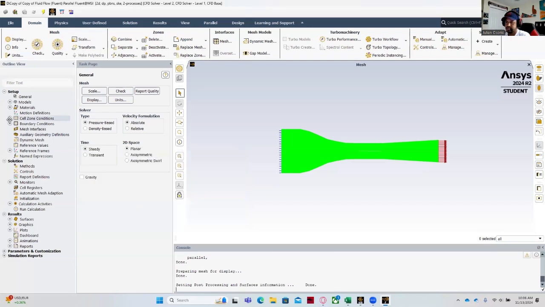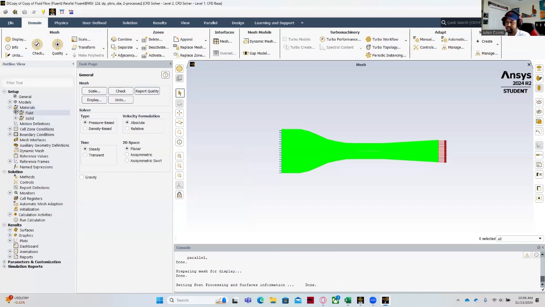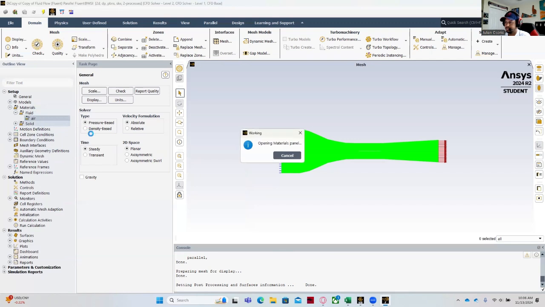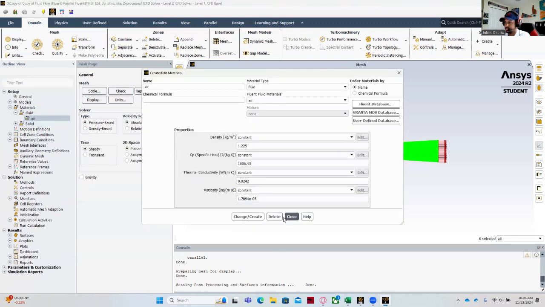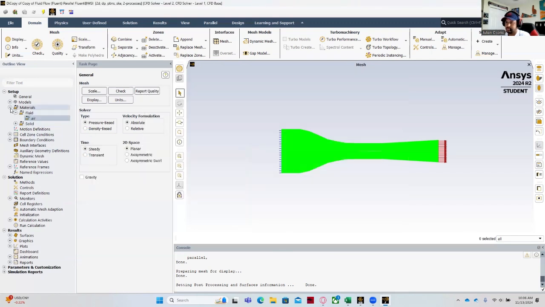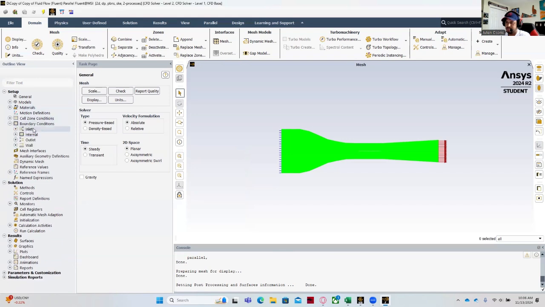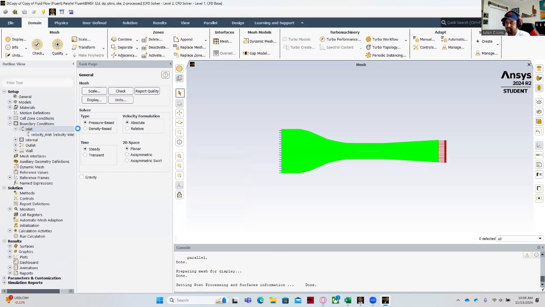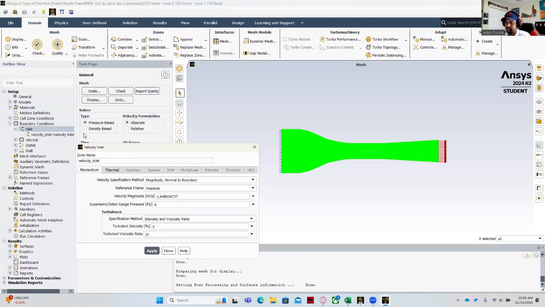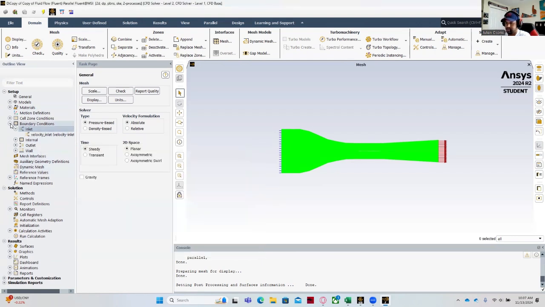Looks good. So first we come here to materials, air, close. We'll go to boundary conditions, velocity inlet. This is the velocity inlet that we would get when we did the 20 hertz for the simulation. This is what we get for the velocity inlet to match the velocity of the test section. So apply and close.